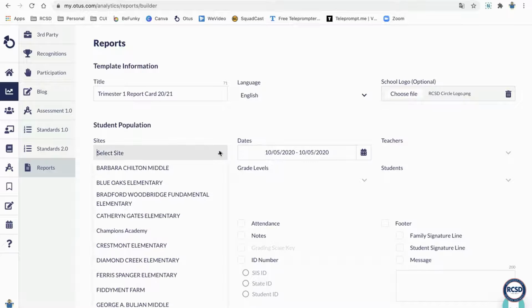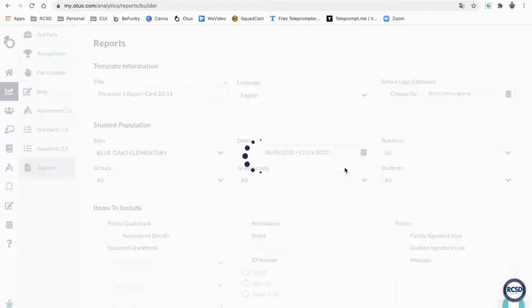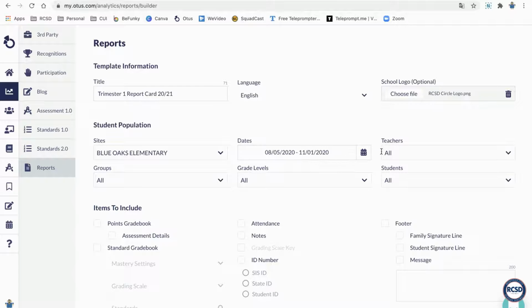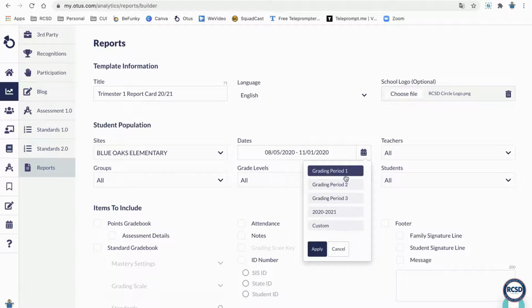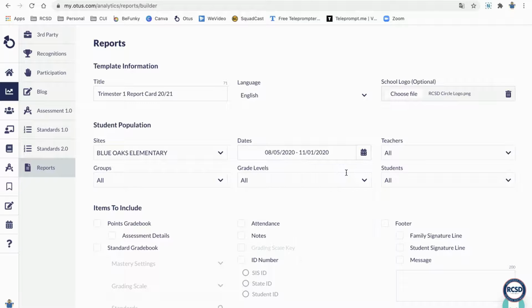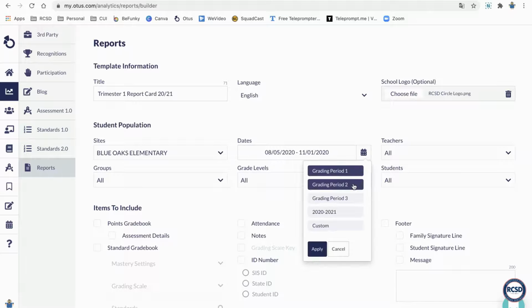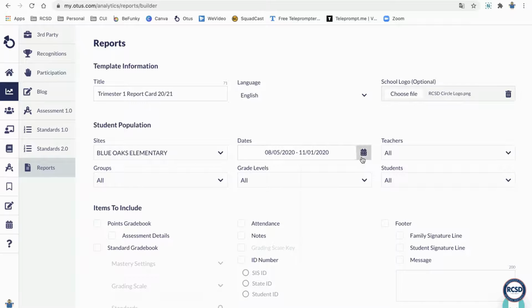Depending on your permissions, you'll want to pick your site. You may only have access to your site. I'm going to pick Blue Oaks for this example. For the dates, you'll pick grading period 1 for first trimester, grading period 2 for second, and grading period 3 for third trimester. Once you click on it, you need to hit apply, and those will be the appropriate dates.